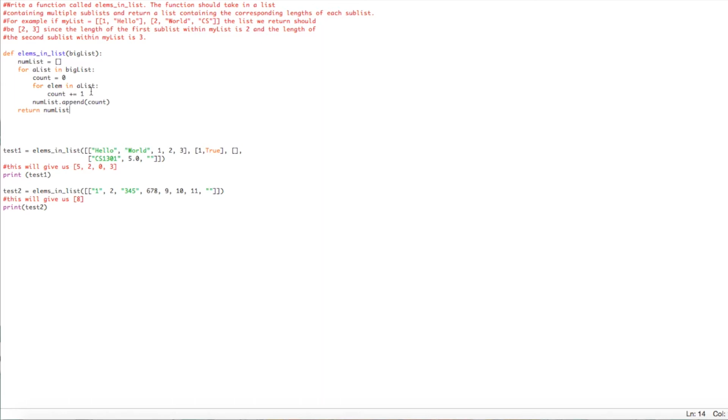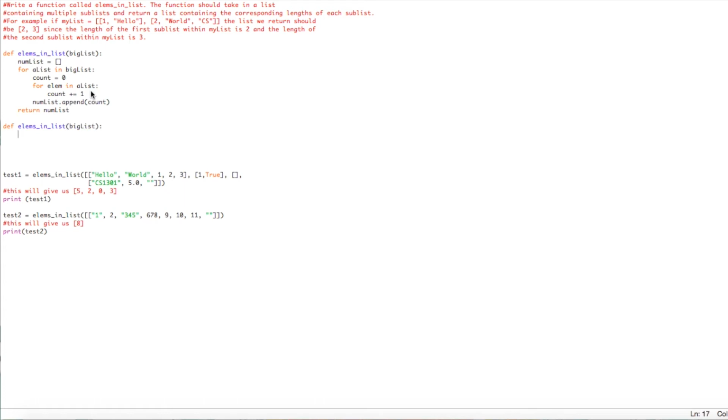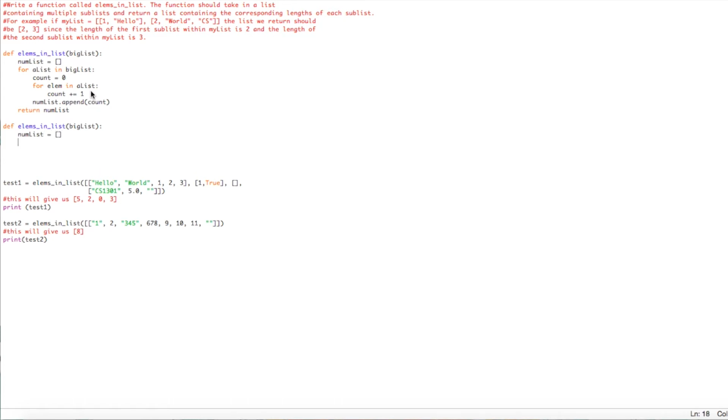There's another way to do this problem that requires fewer lines of code. We're going to start off doing the same thing that we did of defining the function and passing in the biglist parameter. We're also going to create the numList variable and initialize it as an empty list. There's a function that allows us to get the length of any particular string, tuple, or list without having to use a counter. It's the length function that we've worked with many times before.